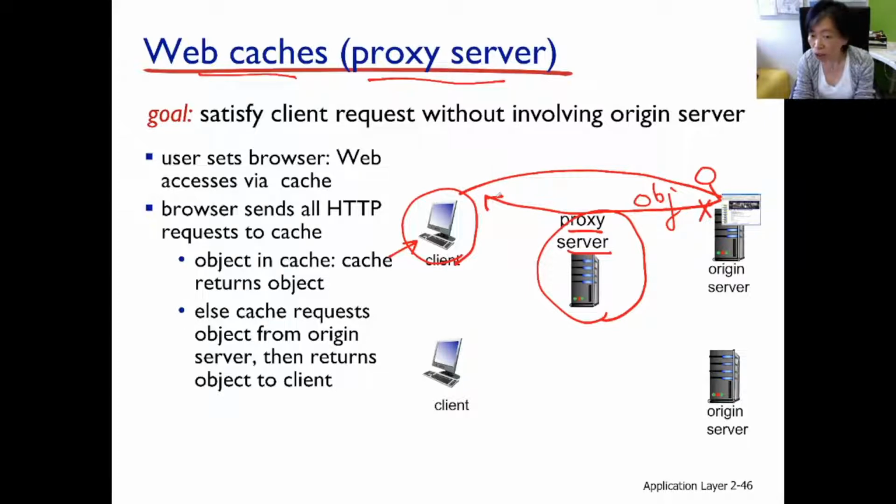But in web caches, the goal is actually trying to satisfy some client requests such that there's no involvement of the original server required. Okay, so some of the clients don't need to reach the original server to get the object.